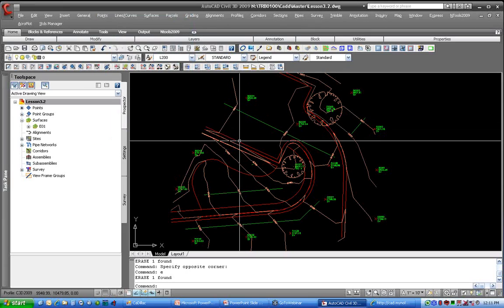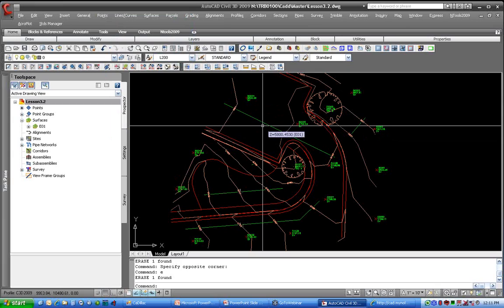All right, so let me close that down. Once I've got them in there, well, I want to make some changes. A couple of things.